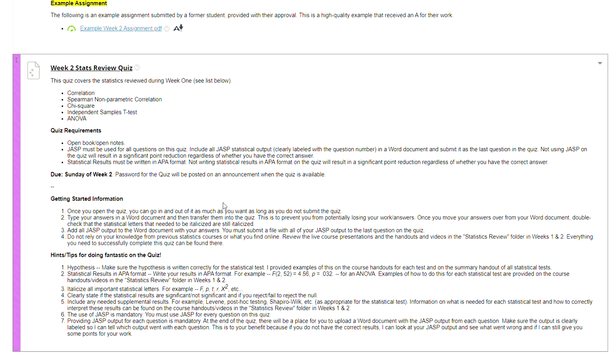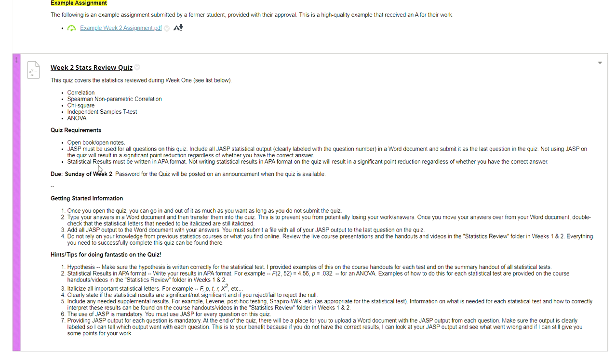Coming back down to the quiz, it is due Sunday of week 2. I posted the password in the announcement. Getting started information: once you open the quiz, you can go in and out of it as much as you want, as long as you do not submit the quiz. Obviously, it is still due on Sunday of week 2, but otherwise you can go in and out as much as you want. You can type your answers in a Word document and then transfer them into the quiz.